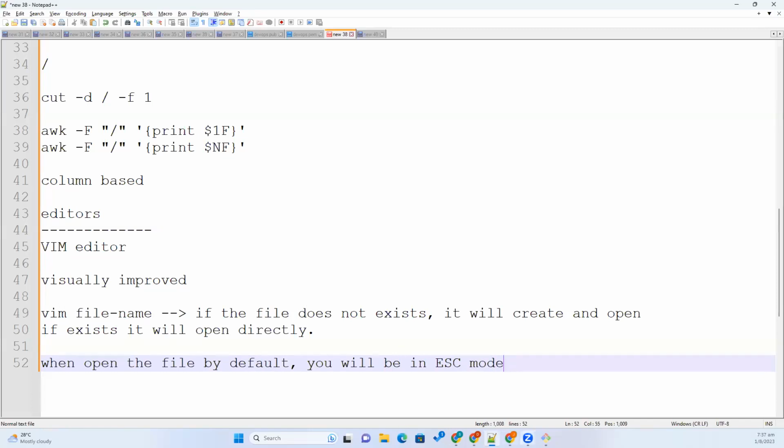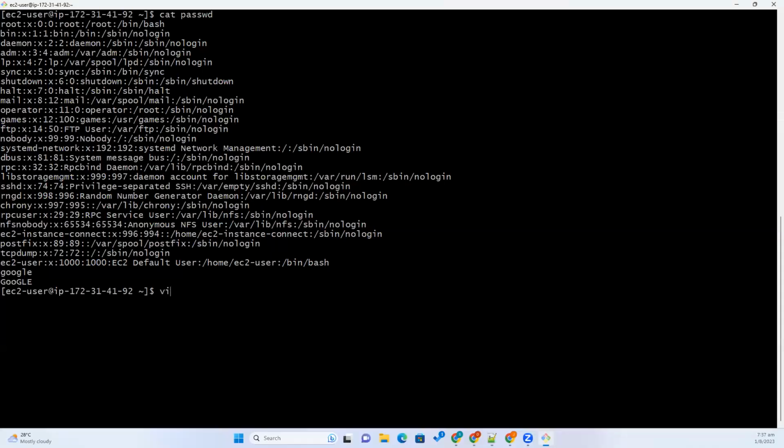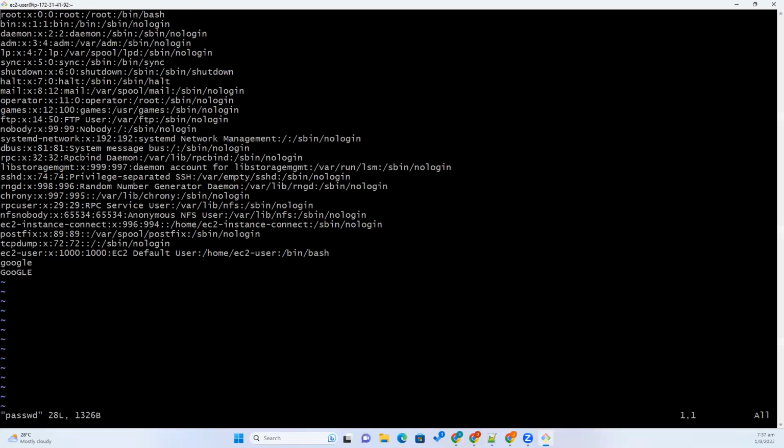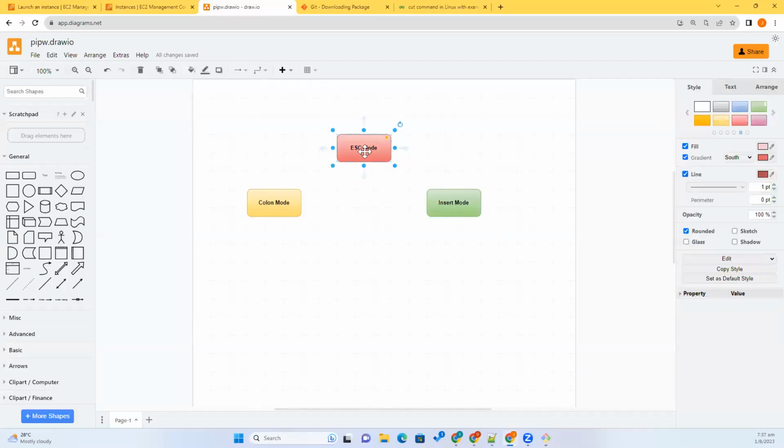Okay, so now let me open a file here. vim password. Whenever you open, it will tell you there are 28 lines and the bytes of the memory is 1326. Now you are in the first line, first character. If you move the cursor, then you are in the second line, third line, fourth line, like this. Whenever you open the file, you are already in escape mode.